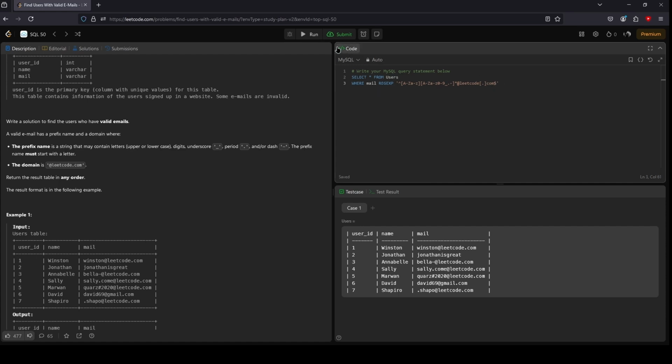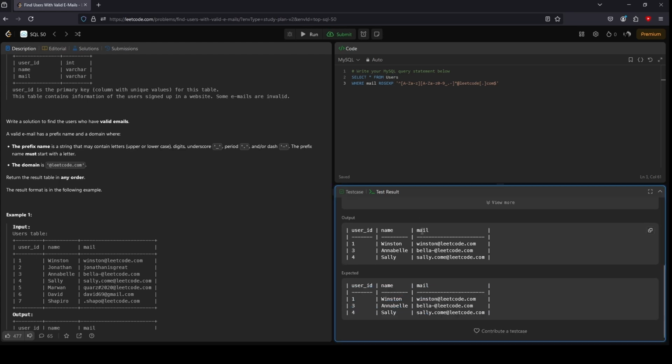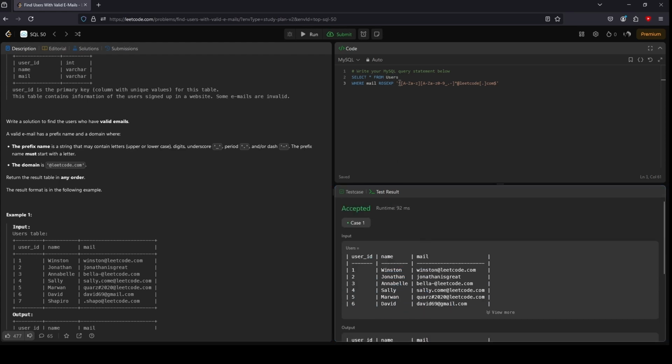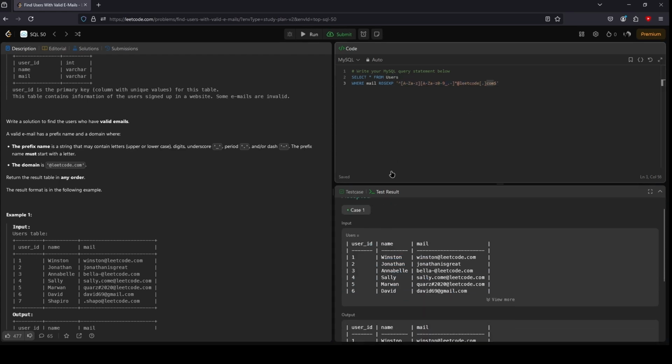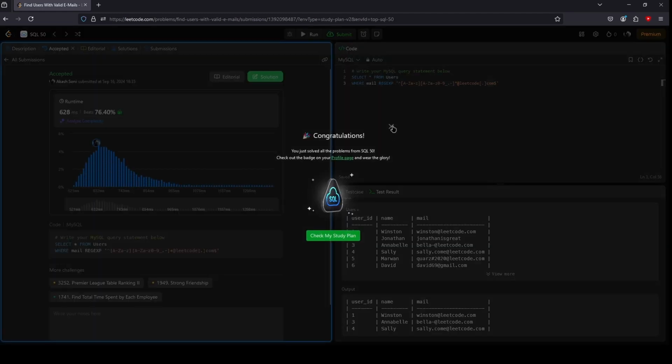So let's see if our query is correct or not. As you can see, our pattern matching regex expression is correct. So let's submit it. So yeah, we have completed all the 50 questions here.